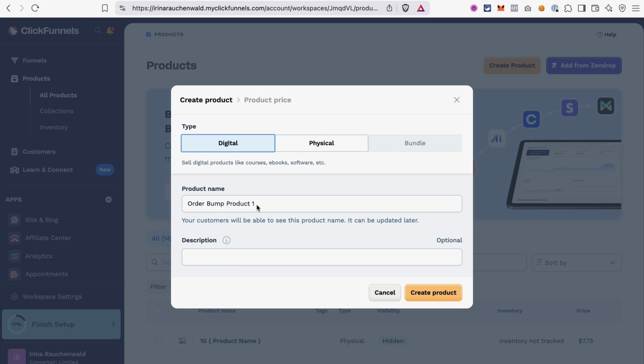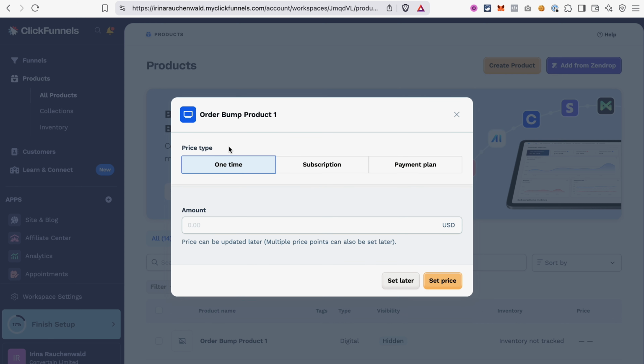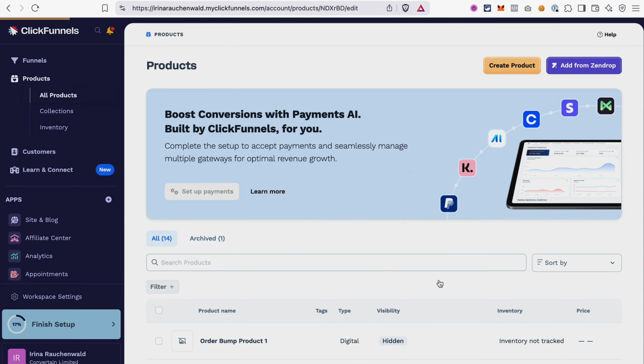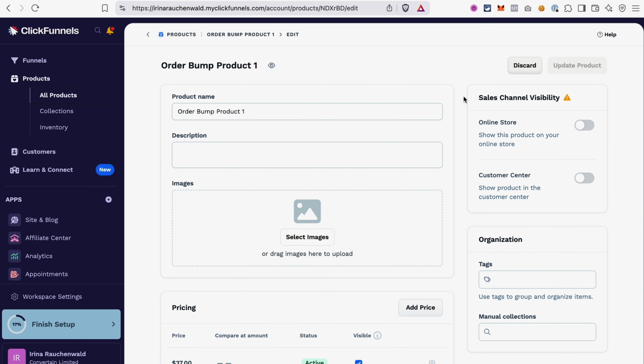Give your product a name and add some description if you want. You can also do it later in the settings of the product and click Create Product. Then select a price type. It can be a one-time price, a subscription, or a payment plan. Enter the amount here and click Set Price.